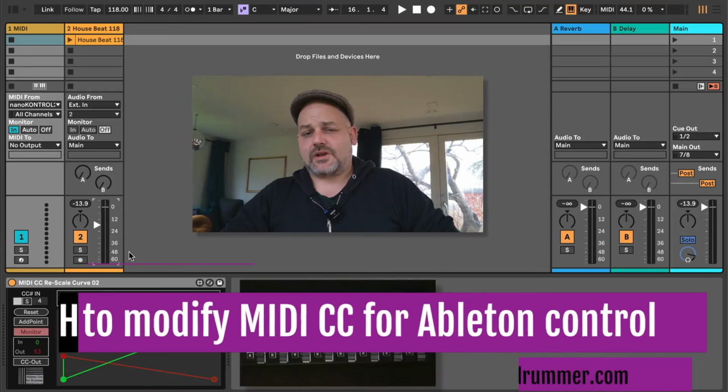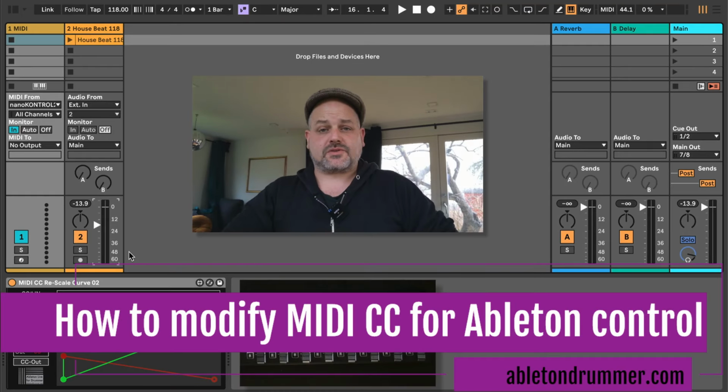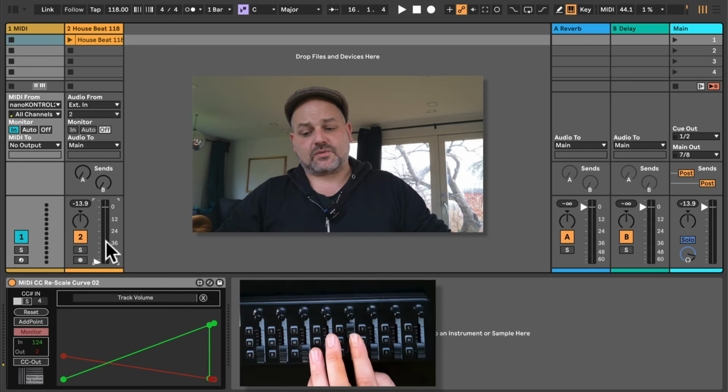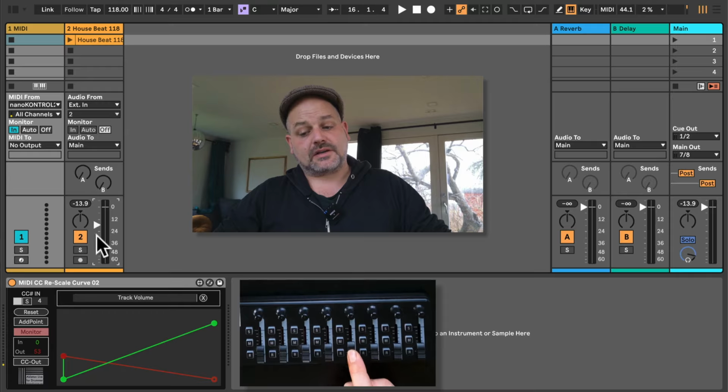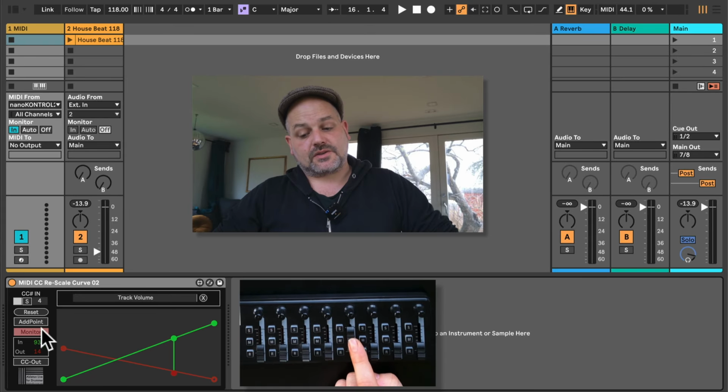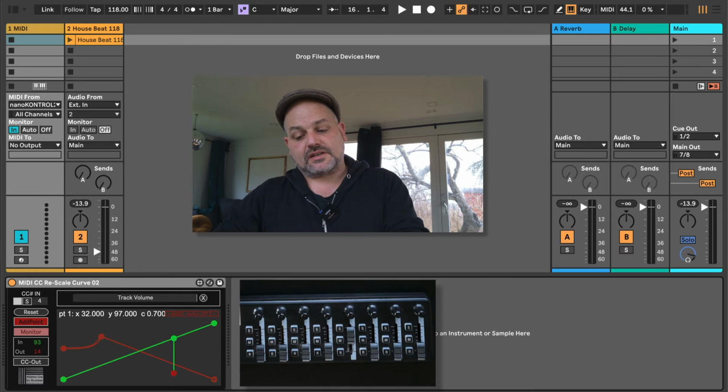How to quickly remap incoming MIDI controller CC messages to control things in a very different way. So you can see I'm moving this fader up here, but my mapped track volume is going down, and this is all happening via this device, fully customizable, so I could add more points and create different curves here if I want to, if I need to.